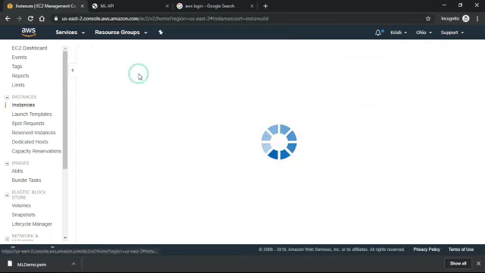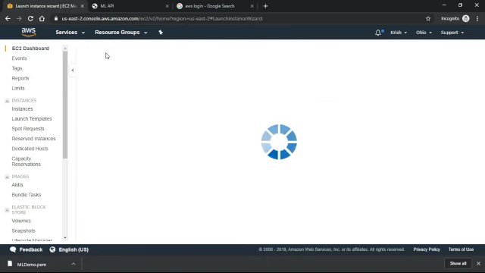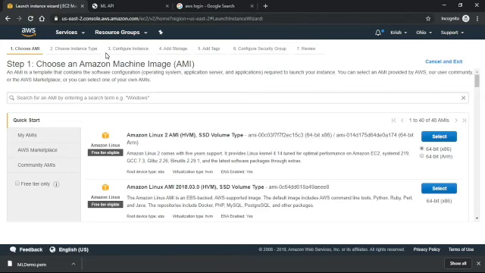Now I'll click on running instances. I've already created two just for my practice. What I'm going to do is click on launch instance. As soon as I click on launch instance, I'm actually creating a cloud server where I can deploy my model and create an API out of it.